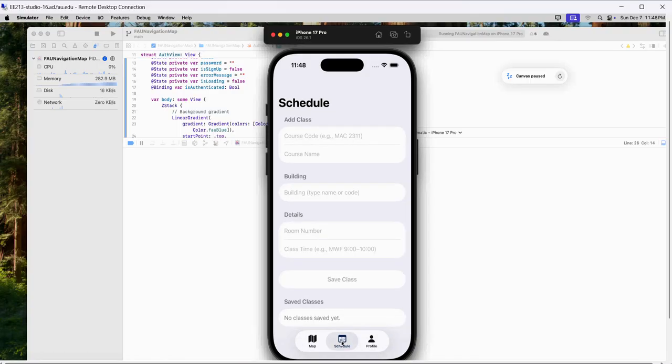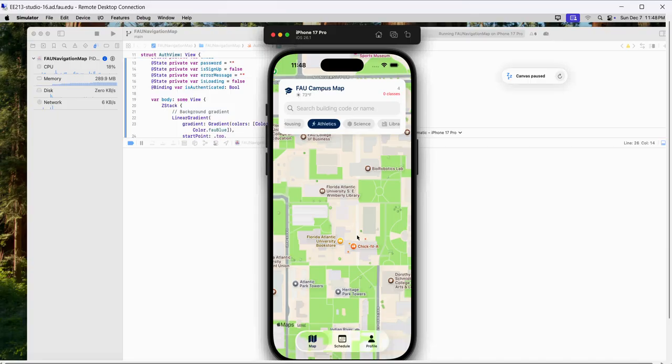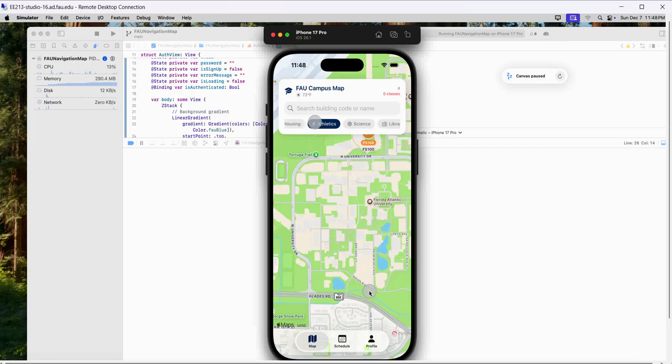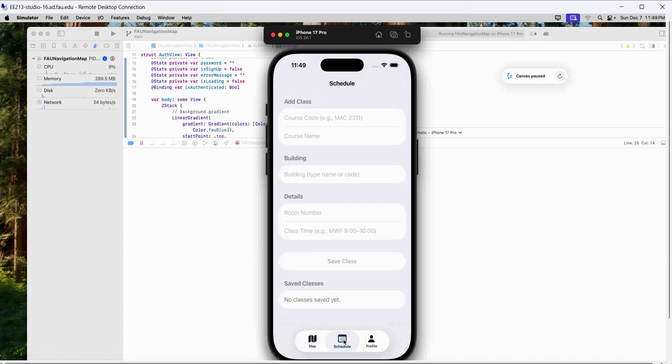And also, which is a very important part, we can add our classes. When the user adds a class, it will appear here in Saved Classes, and it will also appear on the map as an icon. So let's zoom out so we can see that. Okay, let's start with our class schedule. Let's add a class. So let's do a demo class, 3. A course name. Let's do test course. Let's add a building, math.